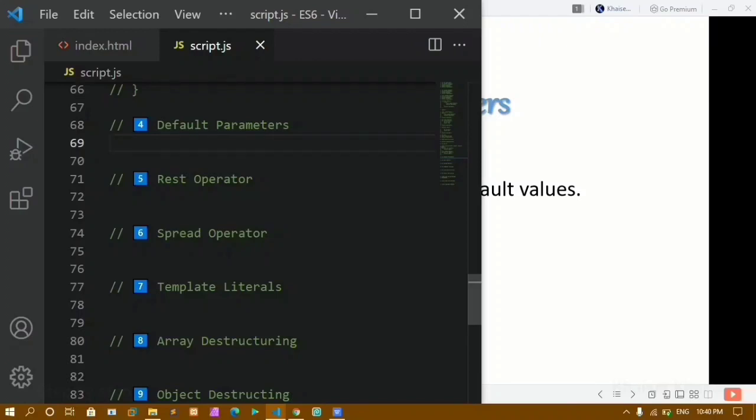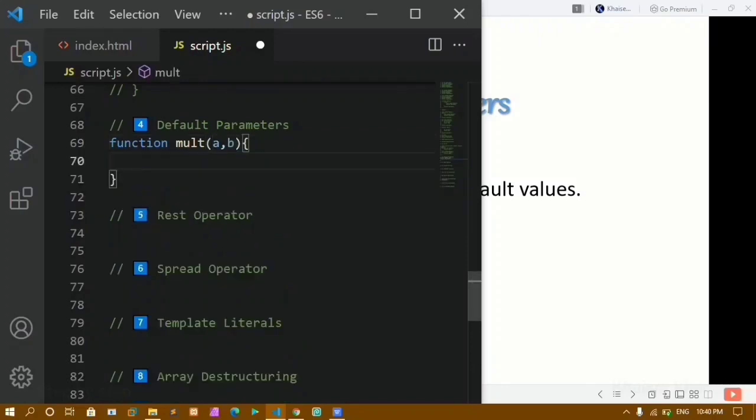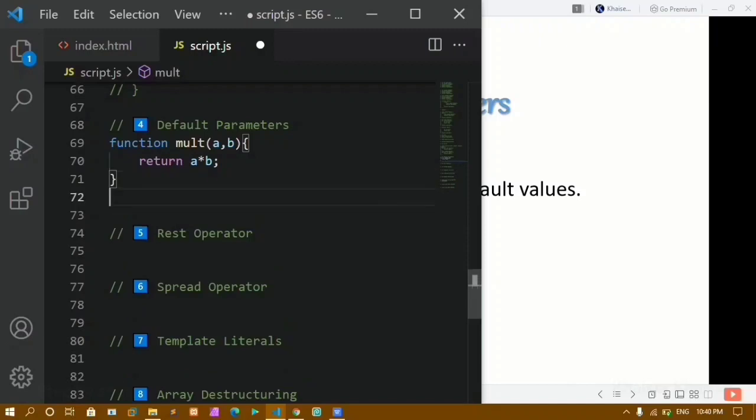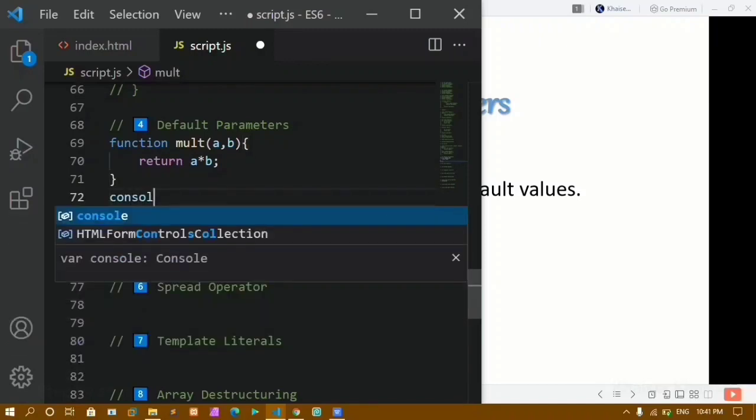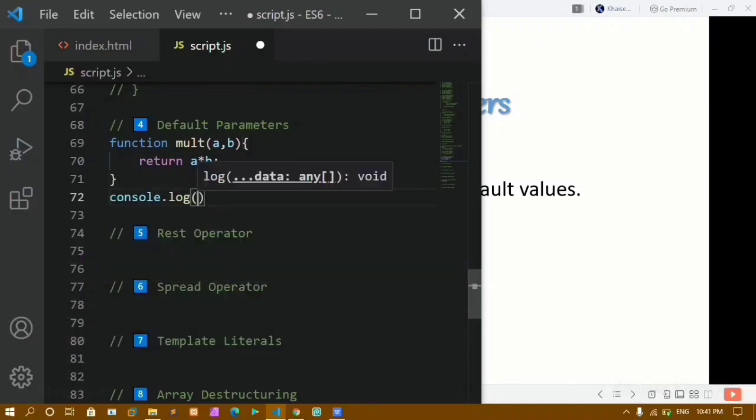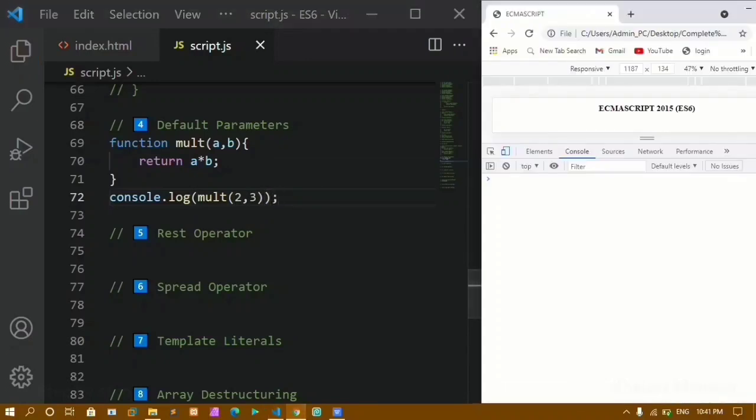First I'll show an example using our normal function. I'll write multiplication, and inside this I'll be passing 2 arguments, a and b. Now here I just want to return a * b. In my console I'll call this function with console.log, copy this function, paste it, and here I'll write 2, 3. I'll save this. Now if I refresh, you can see I'll be getting output as 6.